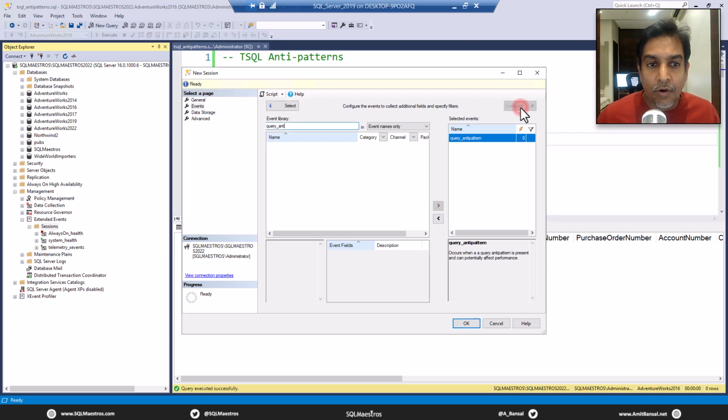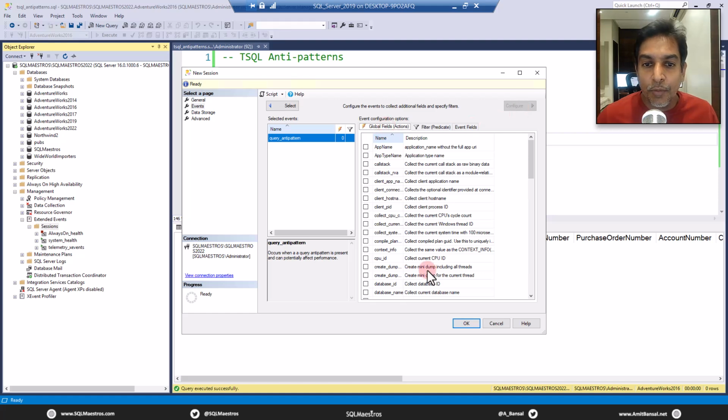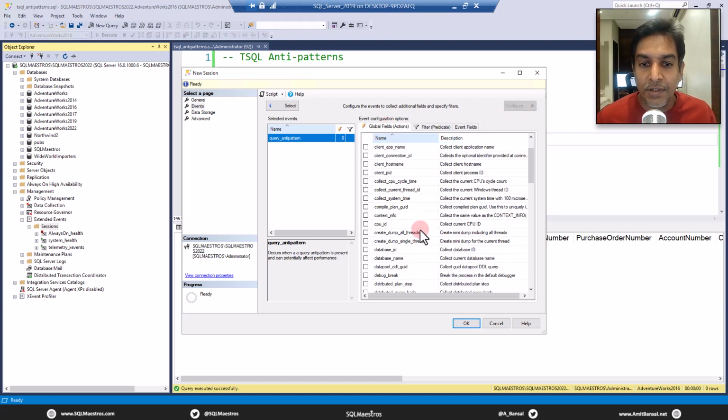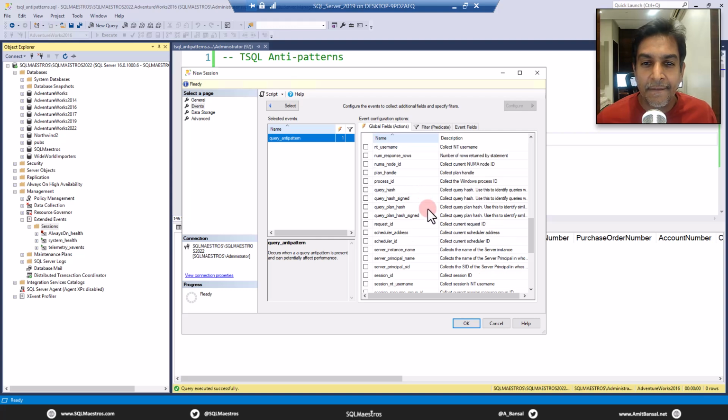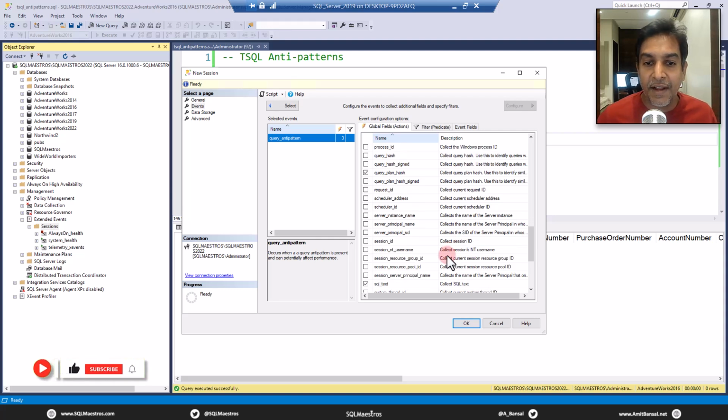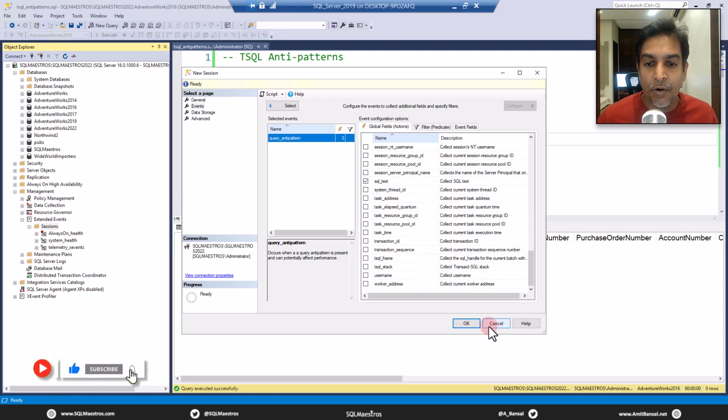So I am going to take this, bring it on the right side here on selected events, and let's click on configure. And here, let's pick up global fields. What do you really want? Let's scroll down to S and take up first thing, SQL text, and then let's also take query plan. So we can take the query hash, query plan hash. There you go. We will take the plan handle. That's good enough. And from that, we can extract the plan itself. Query plan hash is also another thing that you can take. Fair enough. And that's good enough. Let's click on OK.